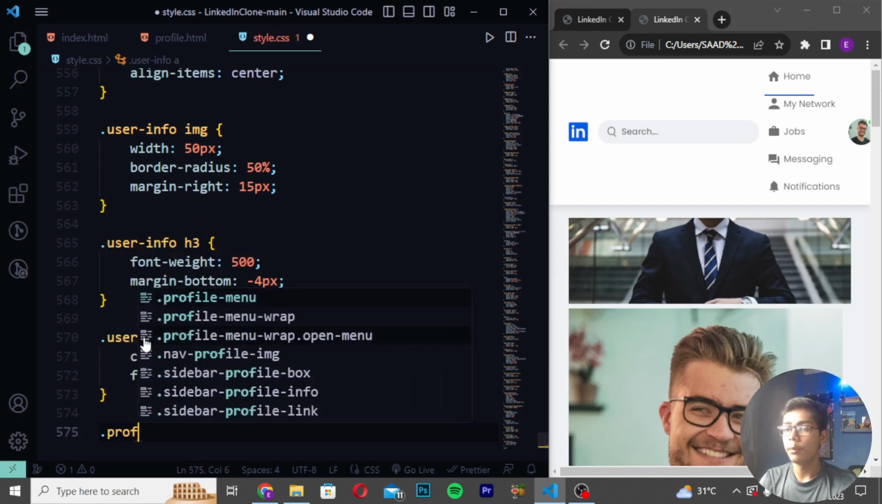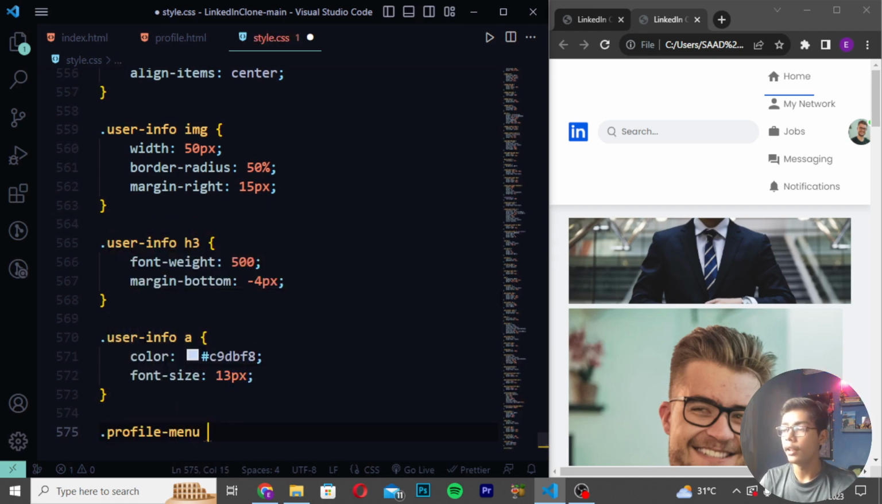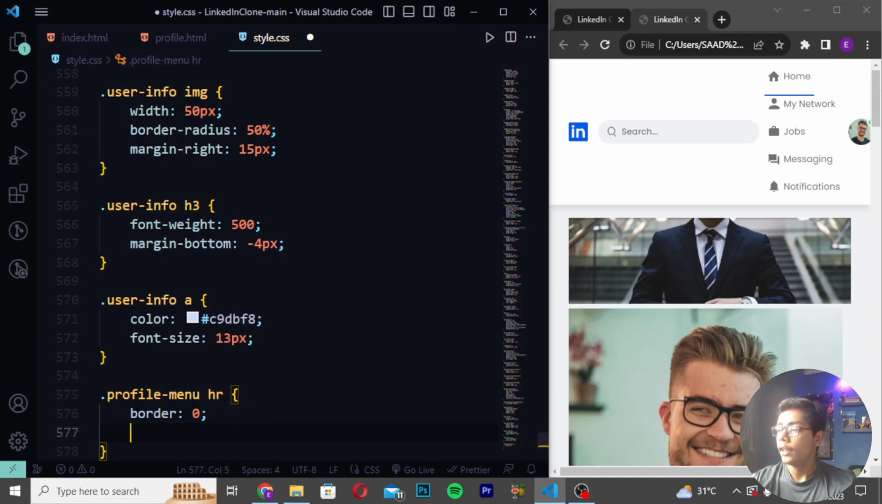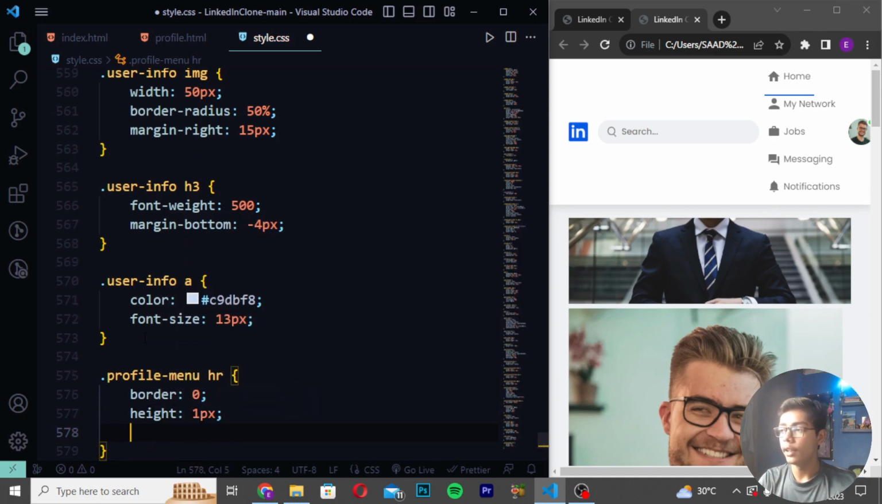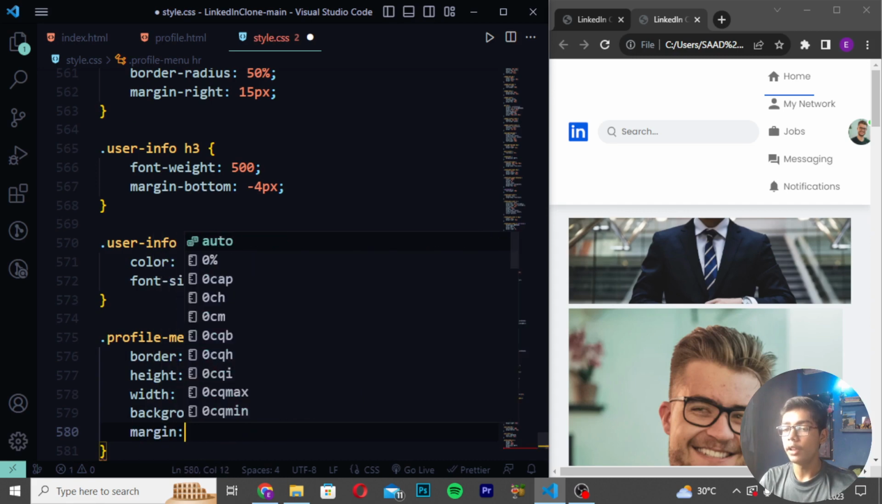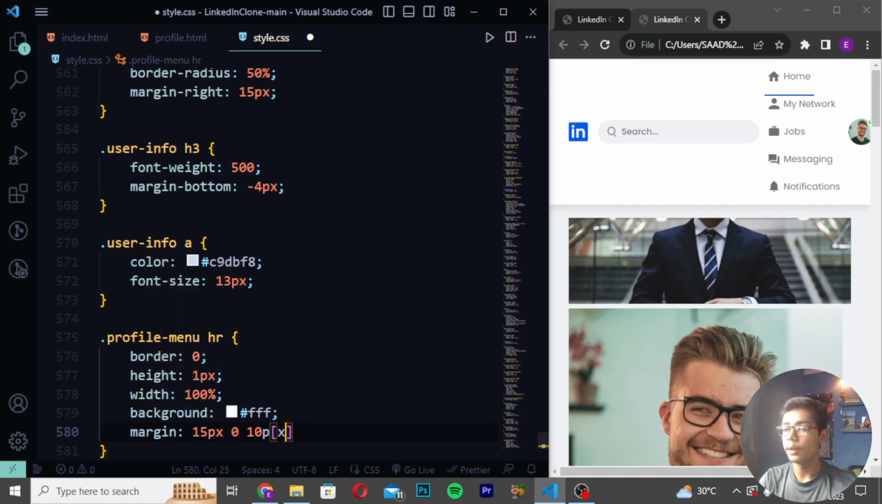Then you have to write here profile menu, and I will be writing here HR, in which I will be writing here as border 0. And then when you just written this thing here, I will be now writing height as 1 pixel, and I will be now writing here width, and in width I will be writing 100%. Then create here background should be white. Now you have to create margin as 15 pixel, 0, 10 pixel.